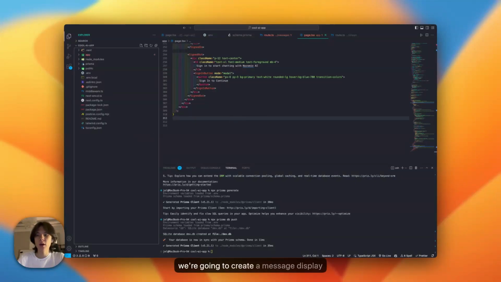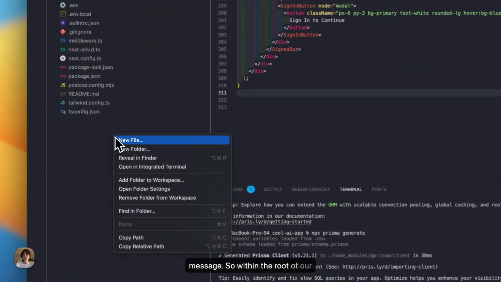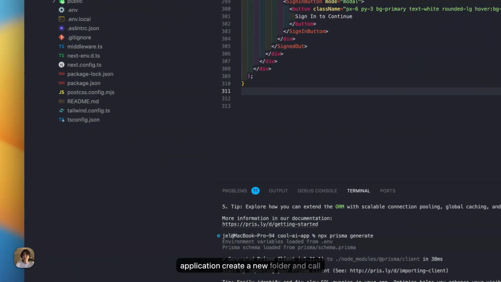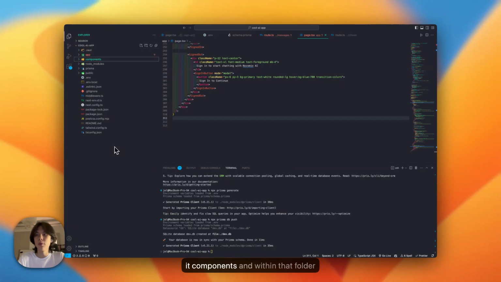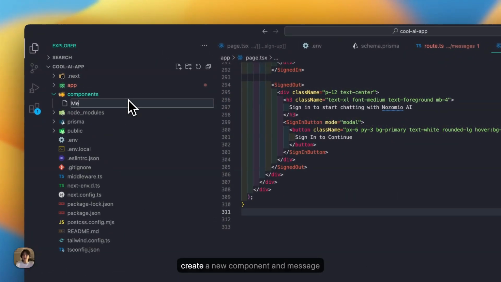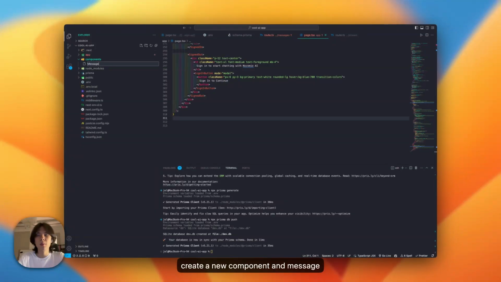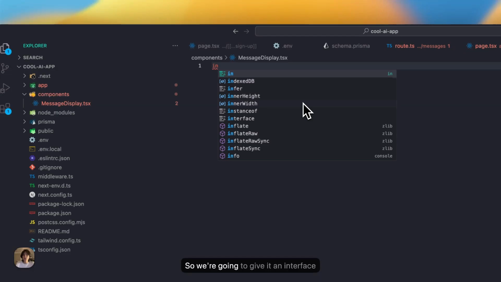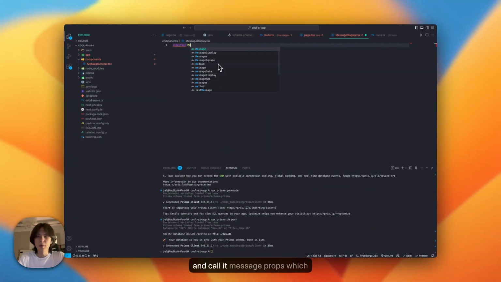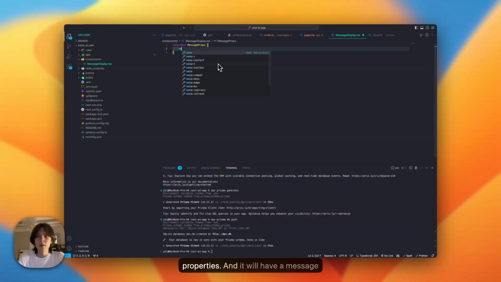Okay, now we're gonna create a message display component, which basically is a component for displaying the message. So within the root of our application, create a new folder and remove the caps lock and call it components. And within that folder, create a new component and name it MessageDisplay.tsx. So we're gonna give it an interface and call it MessageProps, which basically handles the message properties, and it will have a message with some values, of content, which is a string.